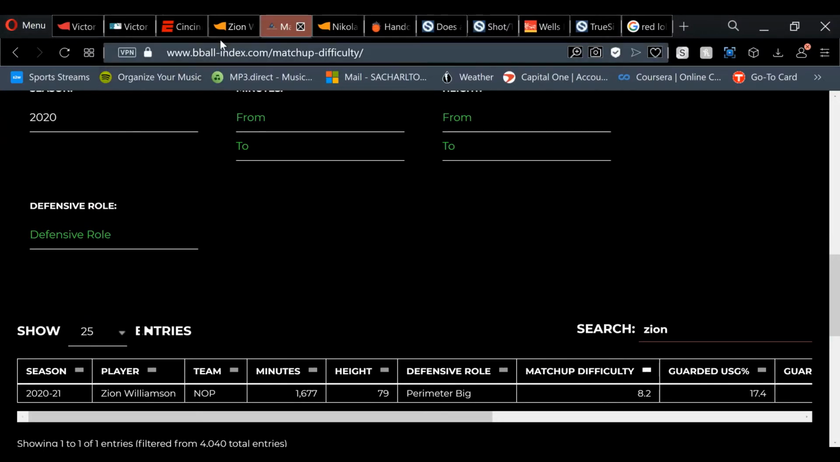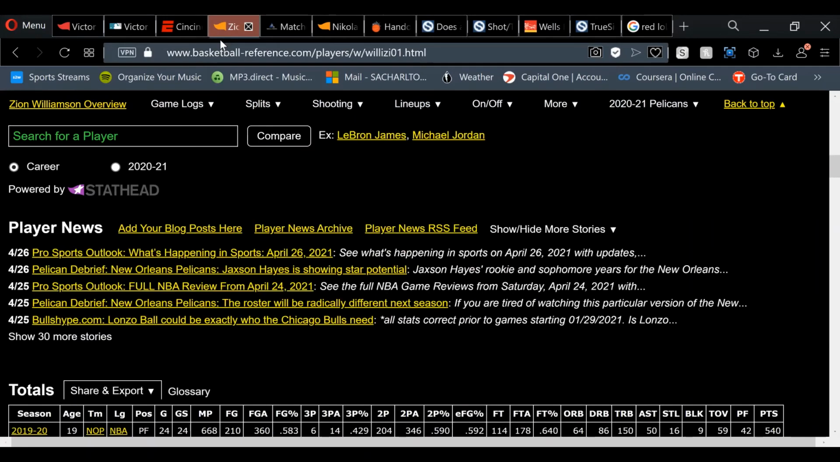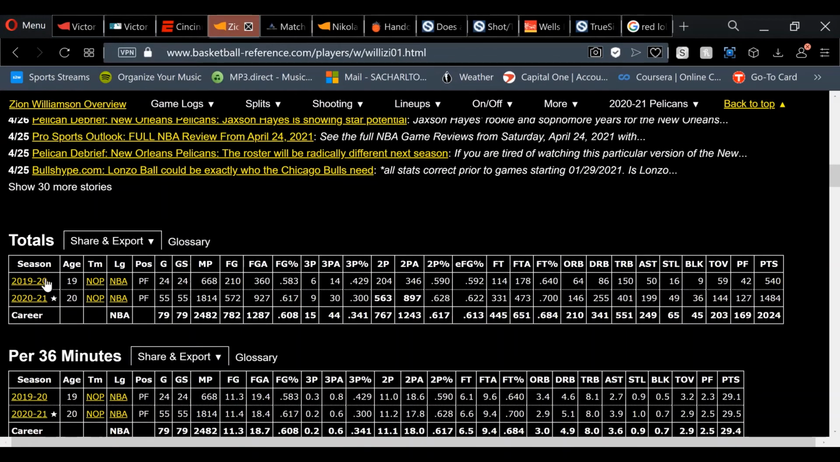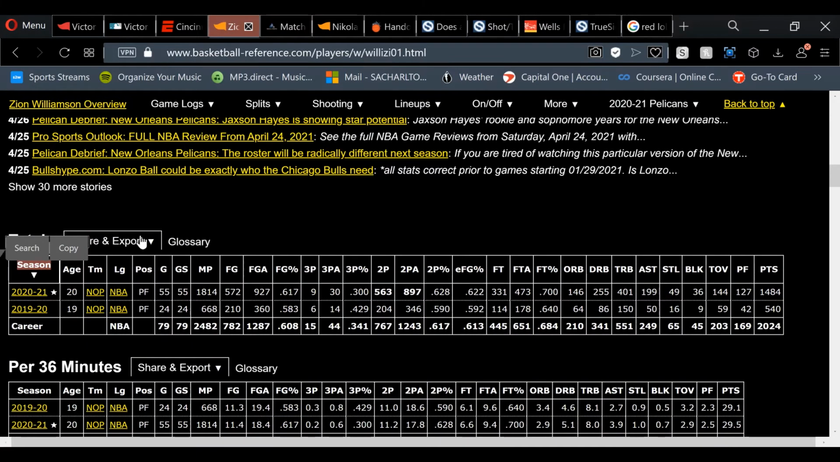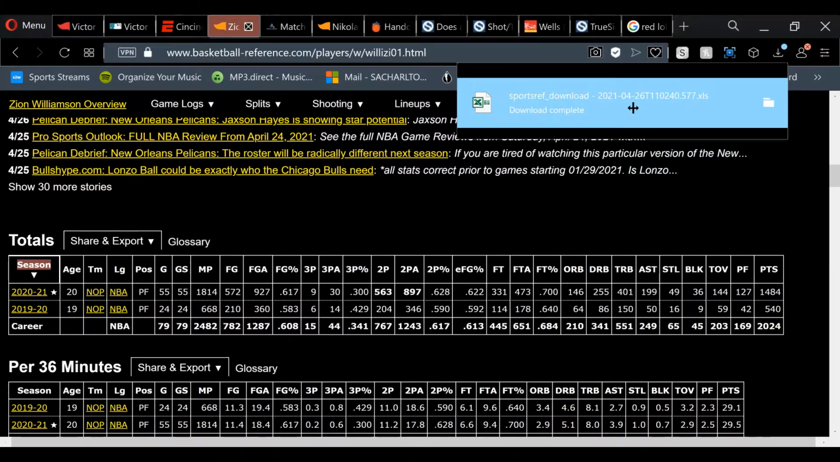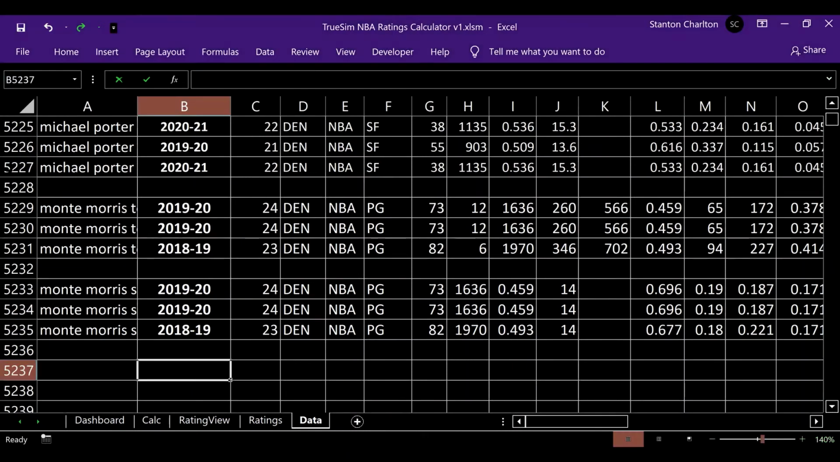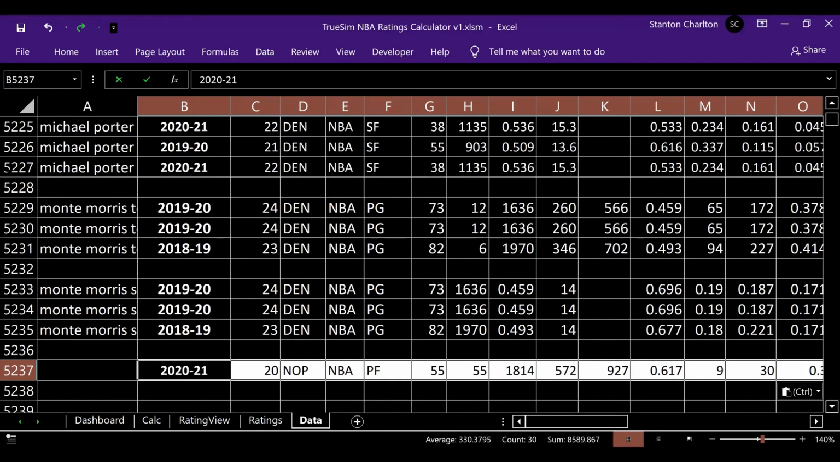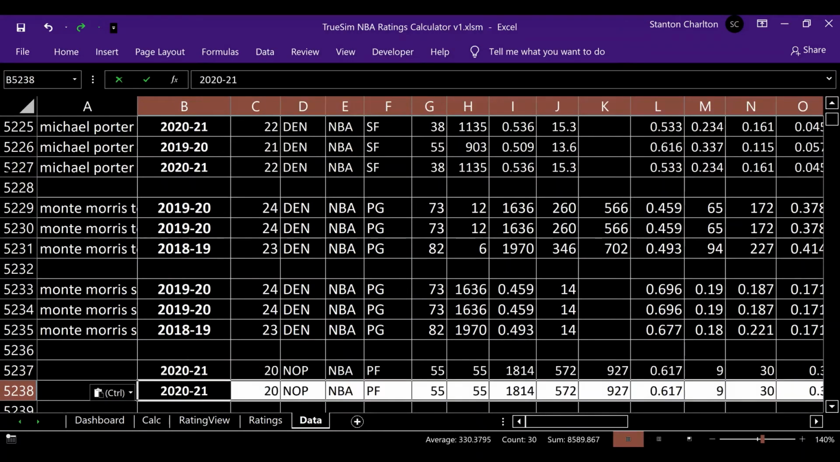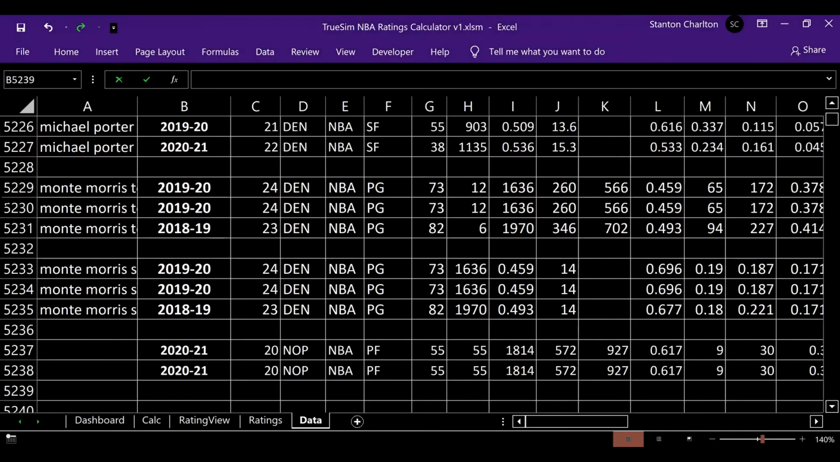So we're going back to Basketball Reference. First thing you do here, go to the Totals tab. You're going to get this as an Excel workbook. You download that and copy paste it into the B cell, whatever B cell you want, in this data tab here. Again, like we said, we're doing 2 years' worth of this season and one of last season.